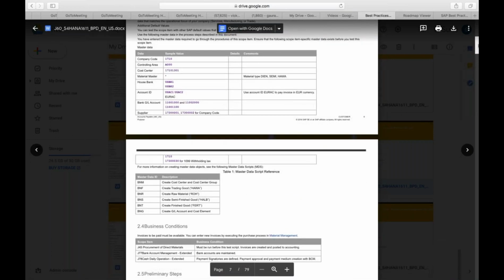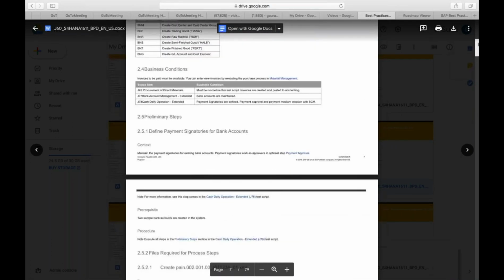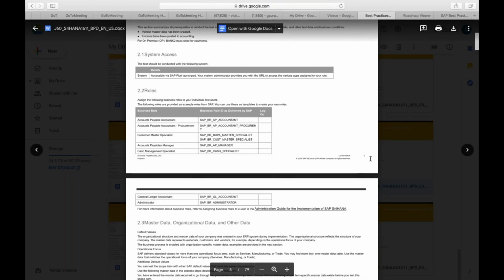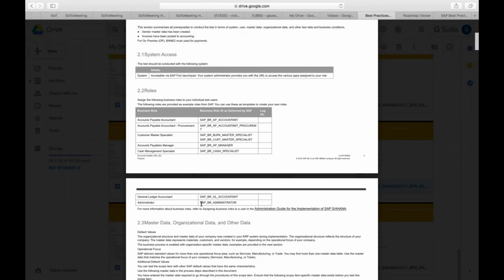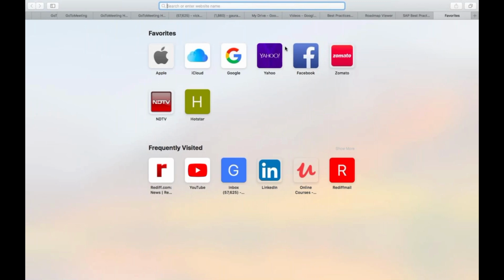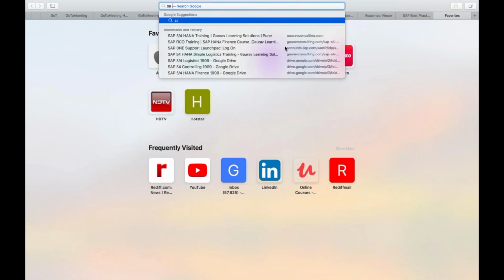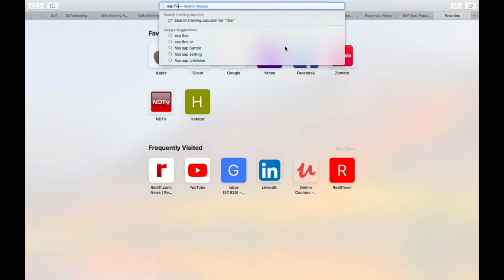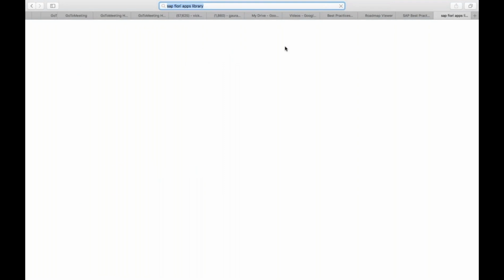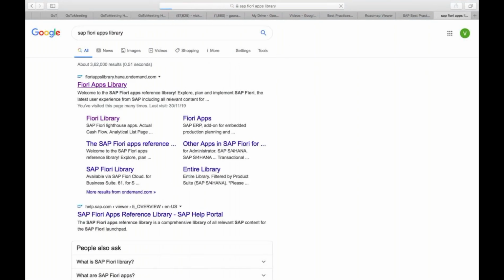Let's go to the role section. So roles are available here. So for configuration, which is a role, I think this one, let's try SAP underscore. No, I don't think this is related to configuration. Is there anything related to configuration here? No. Let's do one thing. Where can I go and find the role which is related to configuration? Simply go to SAP Fiori apps library. Okay, open SAP Fiori apps library here.